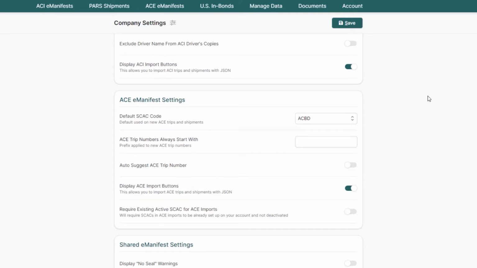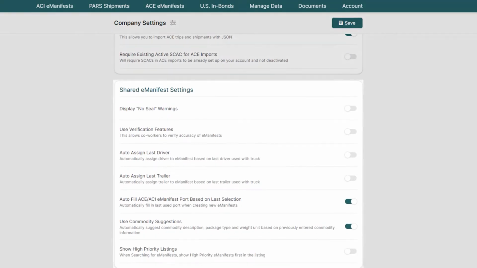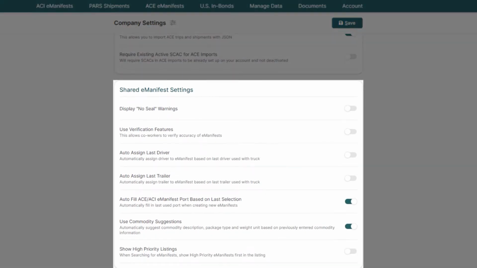And to learn how to import shipments directly into your ACE eManifest, click the link at the top of the video now for a step-by-step tutorial. The next section are your shared eManifest settings, which are settings that are for both ACI and ACE eManifests.